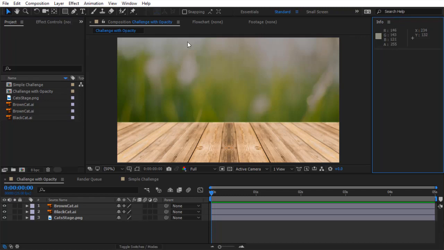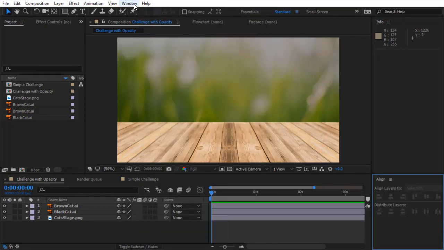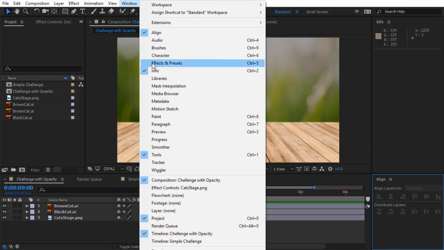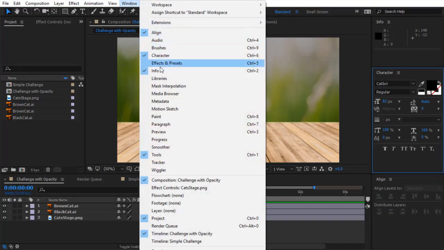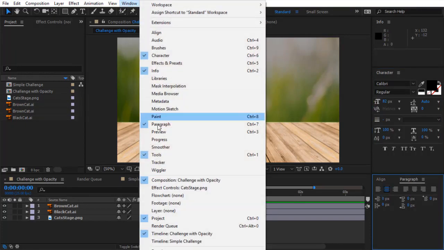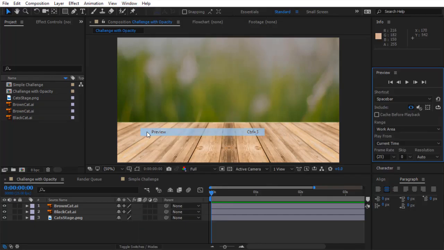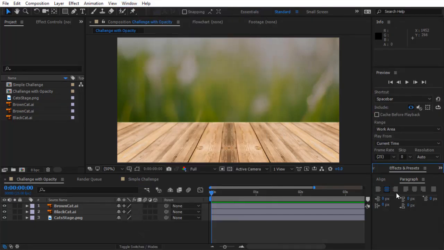What I want first is to bring in the panels. I will come to window and I will say I want the align. Come again. I say I want the character, of course. We want to do characters. I want also the paragraph. It's over here. And of course, I want the preview. That is the preview. And also I want the effects and presets. So they are all over here now.